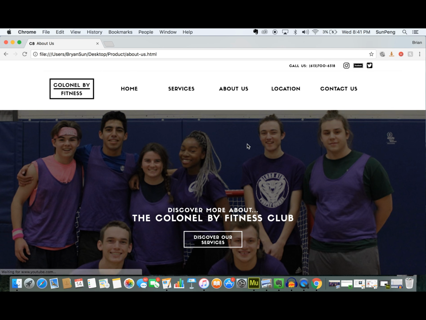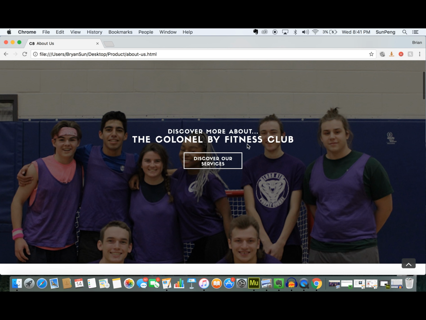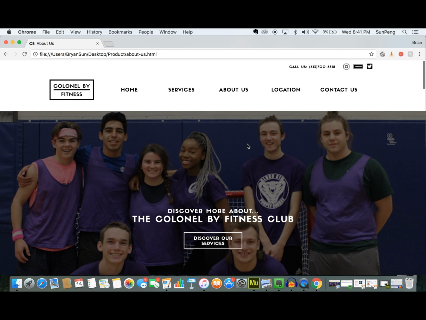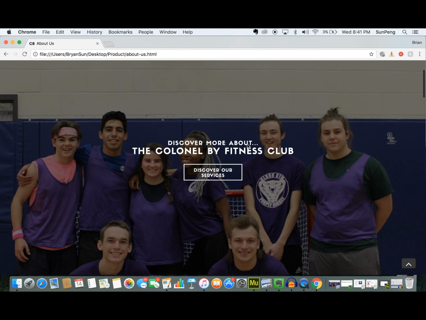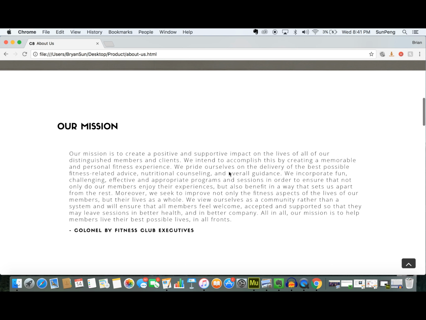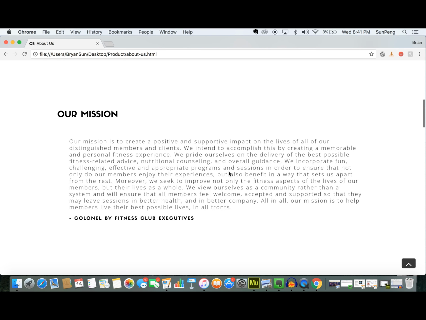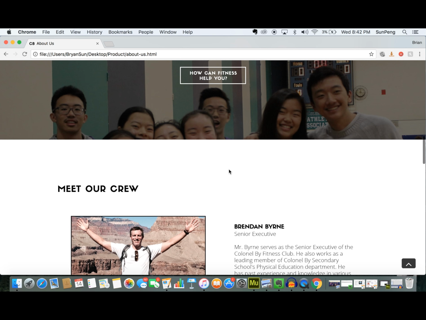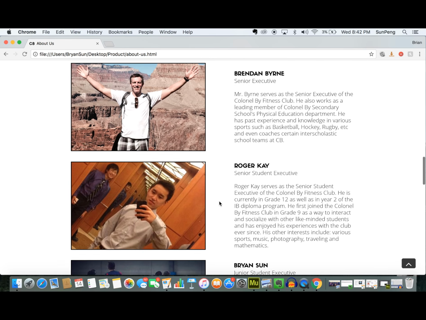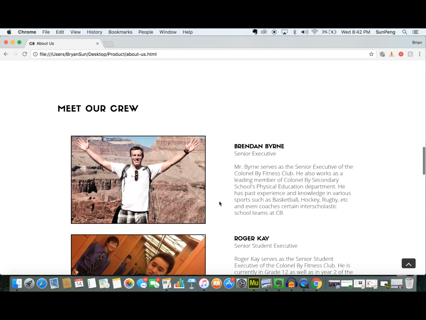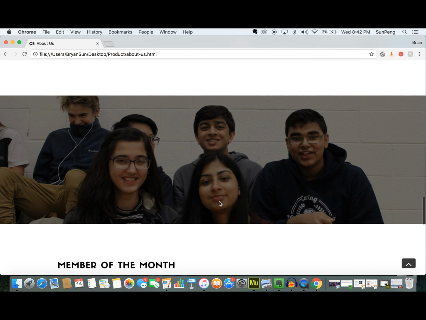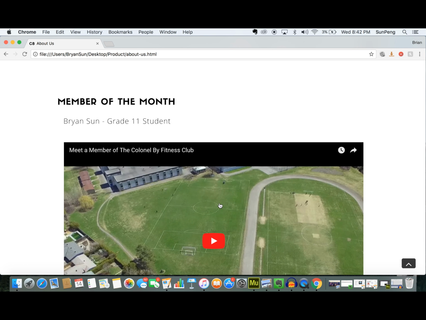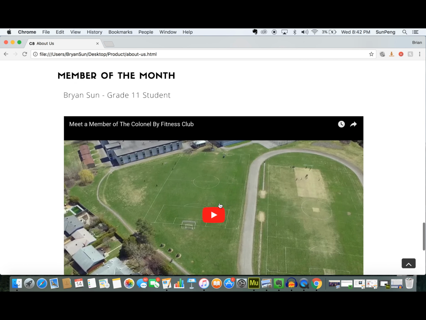Moving on, the next page, About Us, also implements the use of the parallax effect, as Brendan insisted that consistency was a very important factor in creating a successful website. Therefore, I ensured that I use a parallax effect in multiple pages. Also, as we move down, we see some more information regarding the goals of the Colonel By Fitness Club. We see, again, the use of the parallax effect. We see a section dedicated to describing and familiarizing users with the staff, which is our group of executives. Again, the use of the parallax effect. We also have here a section which Brendan can update regularly, which is a section dedicated to the member of the month of our club.